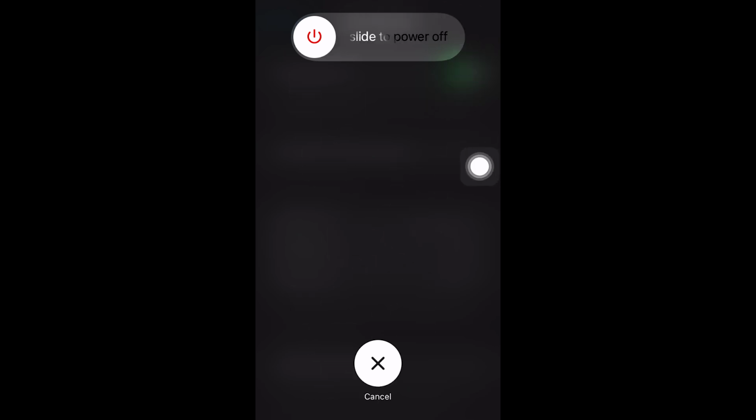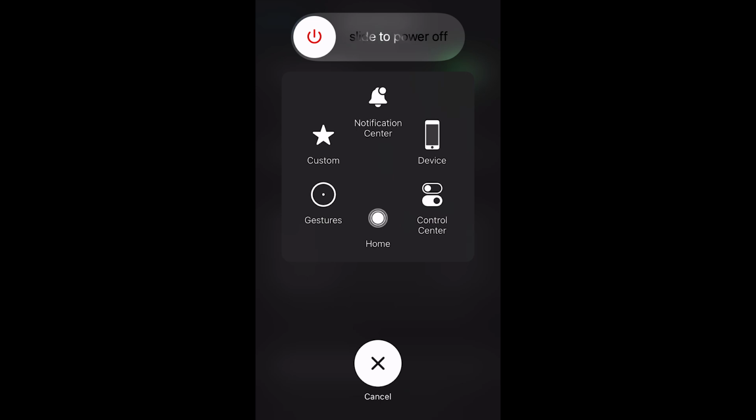Click on the Assistive Touch again, click on Device, and then click and hold down Home on the bottom of the screen for 2 seconds, and this will clear your RAM because it will be leading you to the home screen. As you can see, boom, the RAM has been cleared.